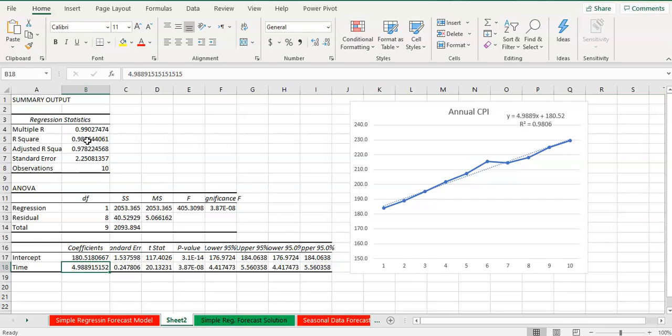And as you know, the r squared is the effectiveness of the model, or the accuracy of the model, which tells you that 98% of the variation in CPI is explained. This is what the R square means: the percentage of explanation of variation in the response value.